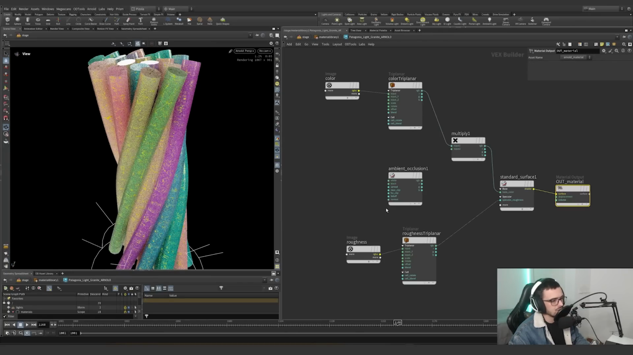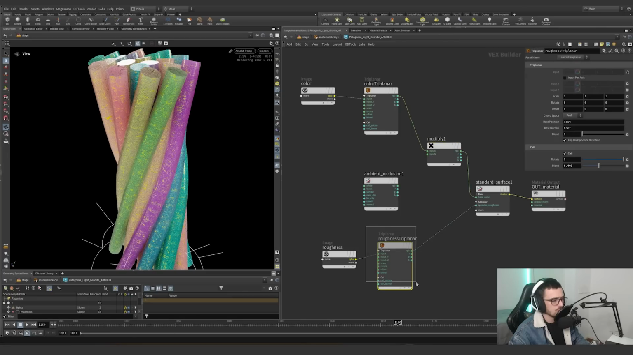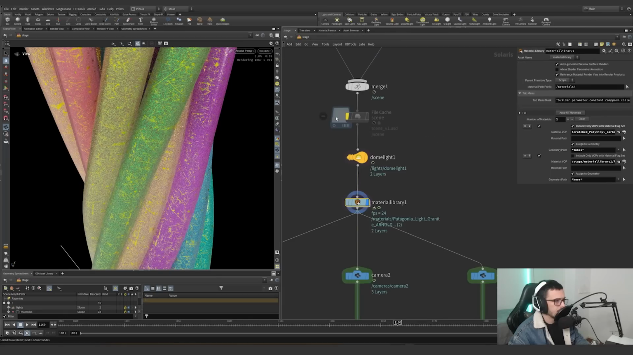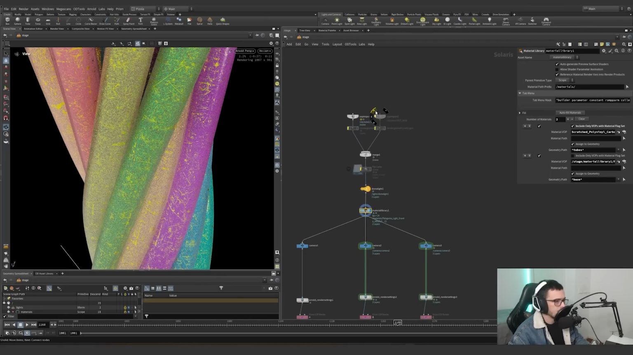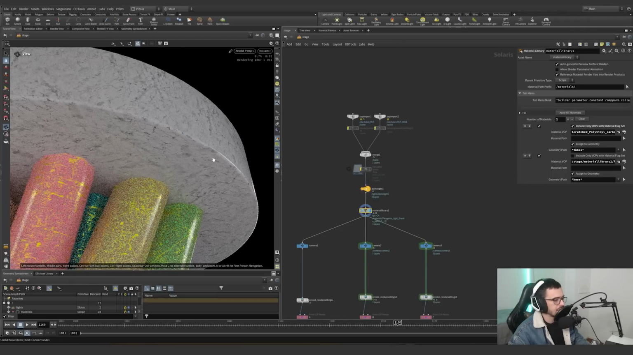The other one is just a simple color with a tree planner on the diffuse and on the roughness, nothing else. And the other one looks something like this, which is okay. I didn't need anything else.